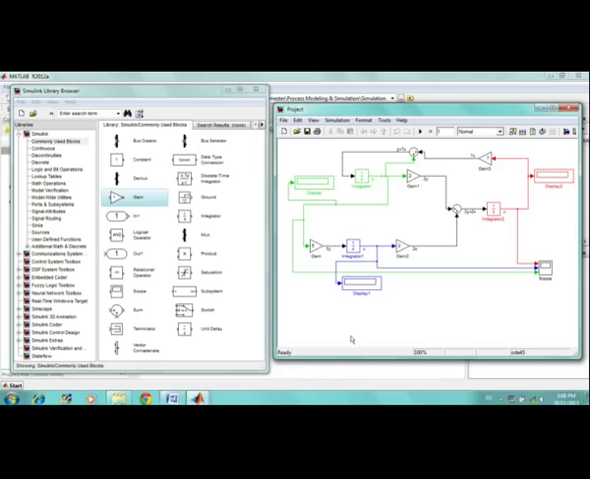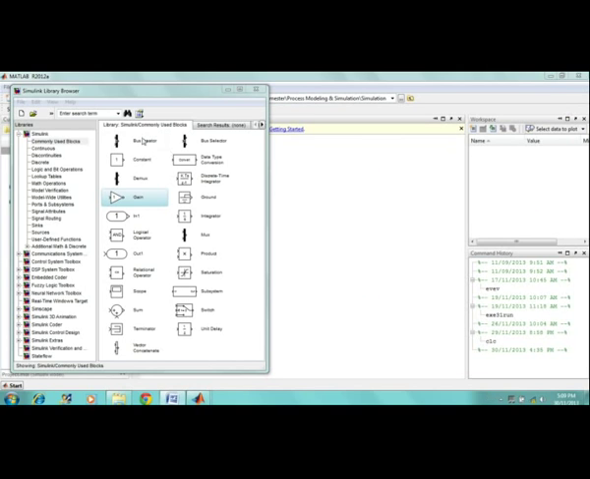Let's have a look at the final solution on Simulink. This is the final solution of that system of differential equations. It looks a bit complicated, but after watching this video, I hope that you're going to find it simple and easy to work with. So let's start from the beginning.